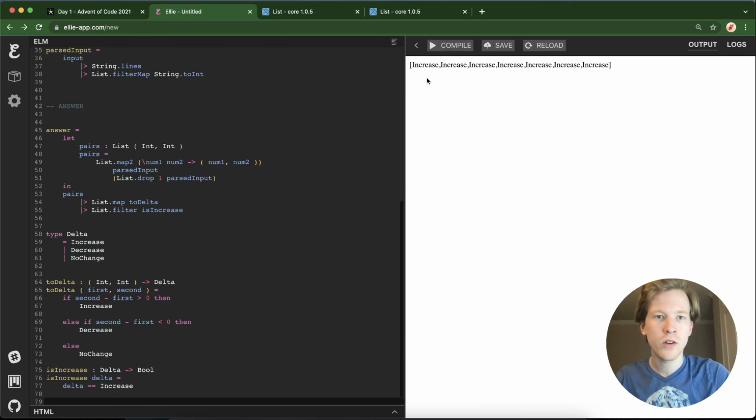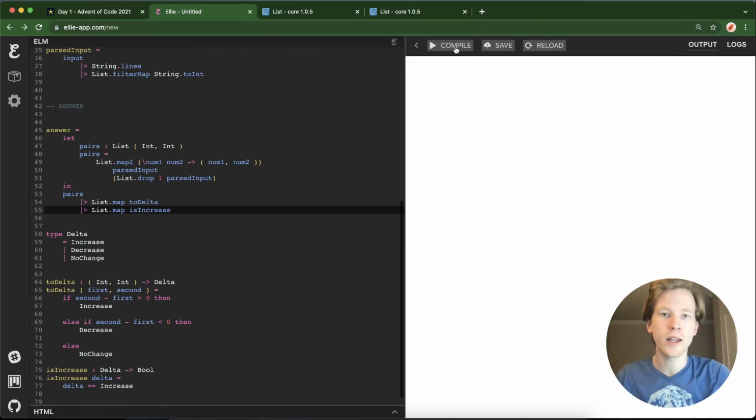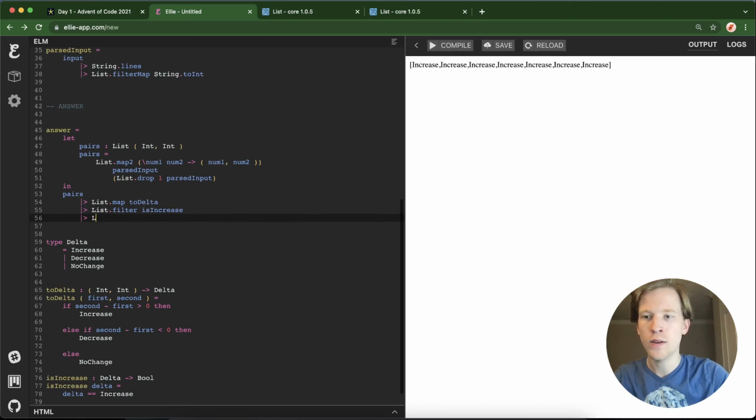So now instead of increase, increase, increase, we're using the filter function. If we use map, we could get true, true, true, true, false. But with filter, what we're doing is saying only keep the ones that were increases. So we did that, and then as one last step, all we have to do is get the length of the list.